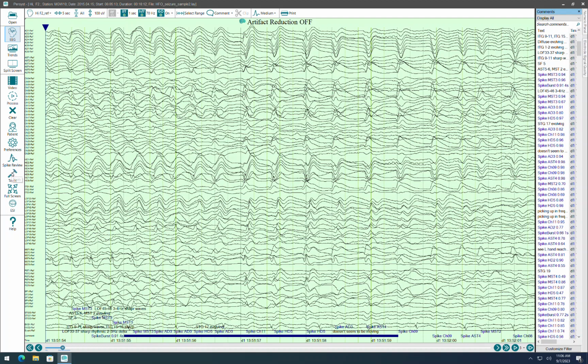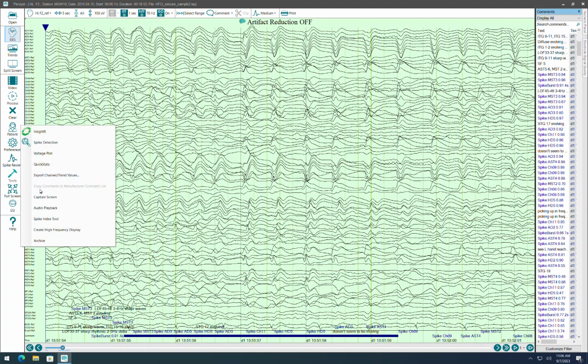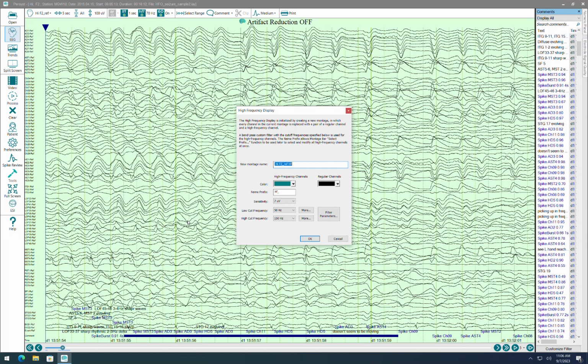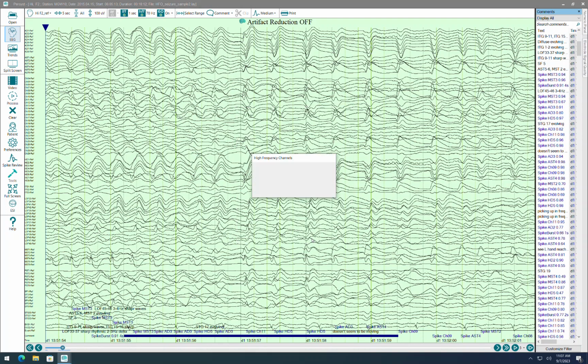So to do this, I'm going to go to Tools, Create High Frequency Display, and it's going to give it a HF suffix. By default, it'll do 50 to 150, but of course you can change these filters to whatever you like, and you can create additional ones. You could create infra slow, for instance, just by putting in the appropriate decimal value for the cutoffs. And so I'm ready to create the high frequency display. I'm just going to select OK.